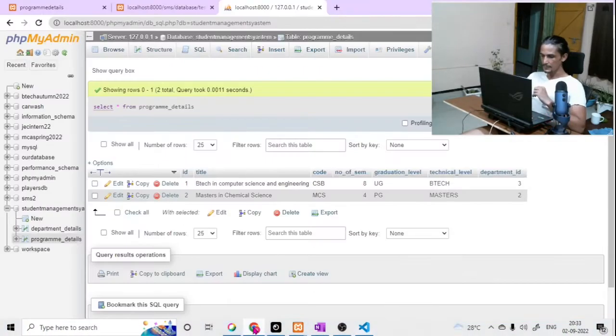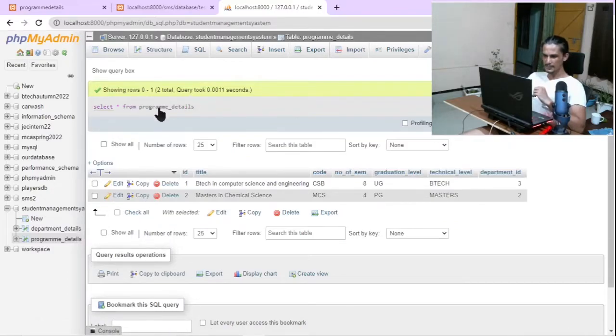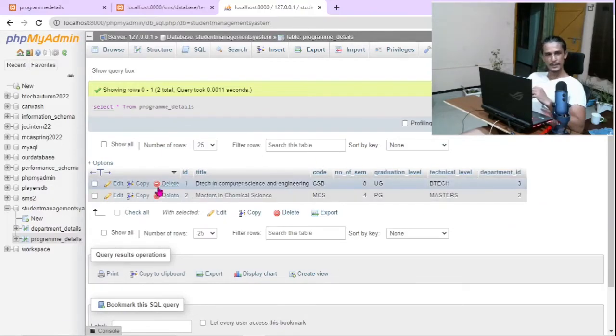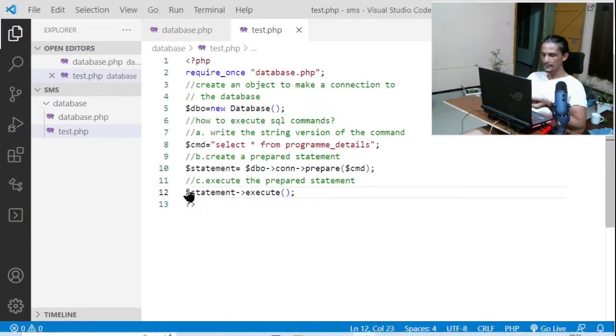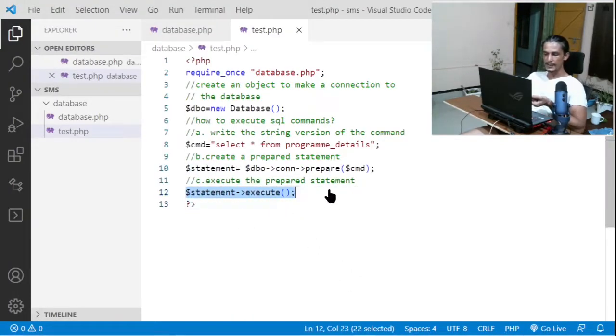you see what happens when you execute this particular command, like select star from program details. It returns you basically a table. You can think of it as an array actually, but the ultimate point is that it returns you the result. So if this line is executed, then certainly the content of that table will be returned, since the command is something like this.